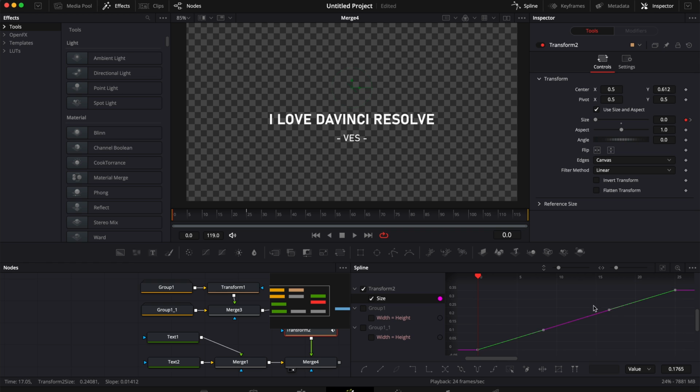We can just select those 2 points, and on our keyboard we can just hit the letter S or click right there on smoothing out the curve. Here I'm just going to play it again so you can see the difference. It's already a bit smoother.